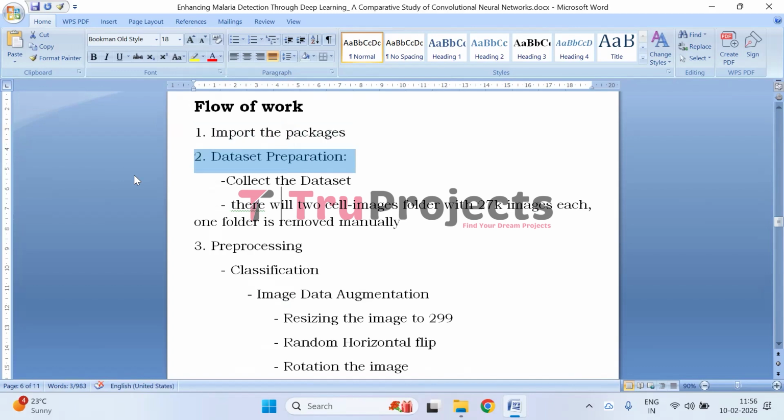Next, dataset preparation. The malaria cell image dataset is collected and organized into two classes, infected and uninfected. One redundant cell image folder containing 27,000 images is manually removed to avoid duplication and imbalance.